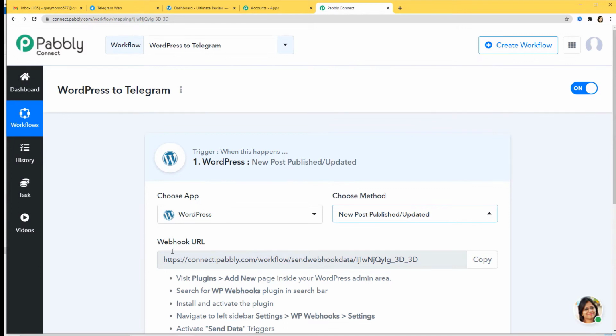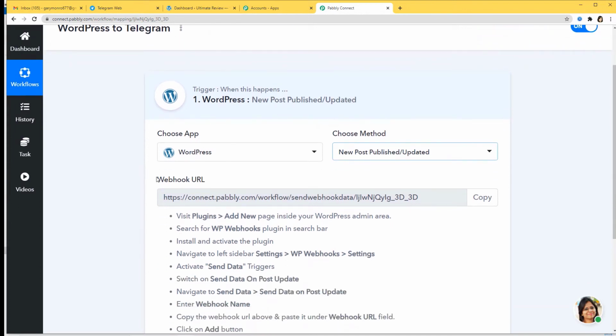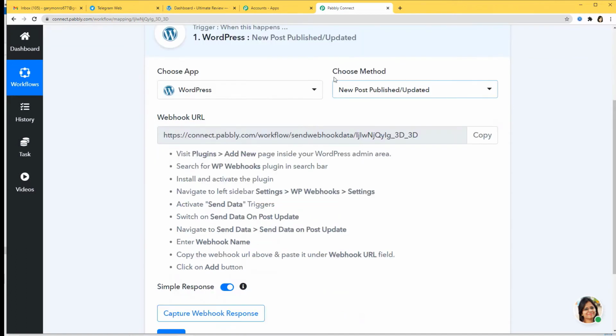Now you can see this webhook URL over here. Now let me explain you what is webhook. So webhook is an essential way to get data from an external software at Pabbly's end. So after choosing an app and choosing a method, what we actually do is we copy this webhook URL from here and we go and paste it inside the trigger software application. Here it is WordPress. Now here you can see there are many instructions written over here. Please read these instructions carefully and follow them.